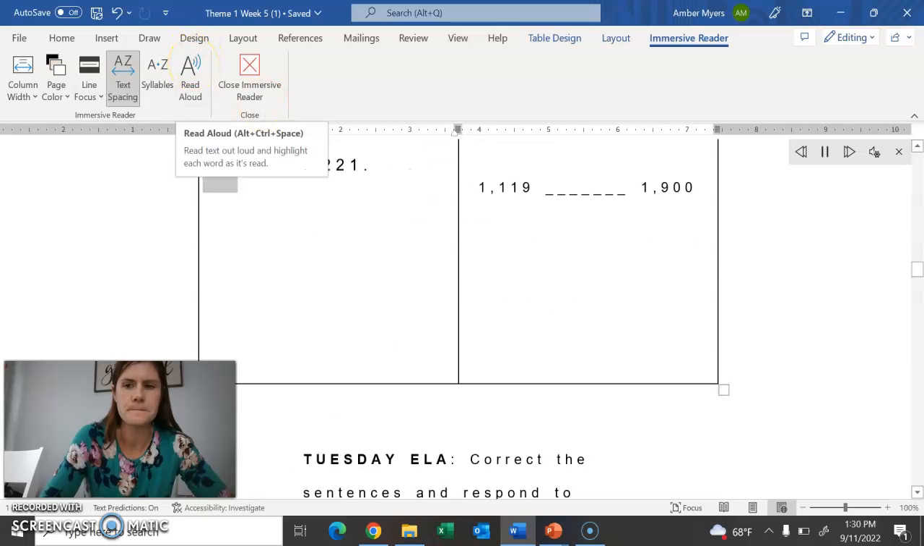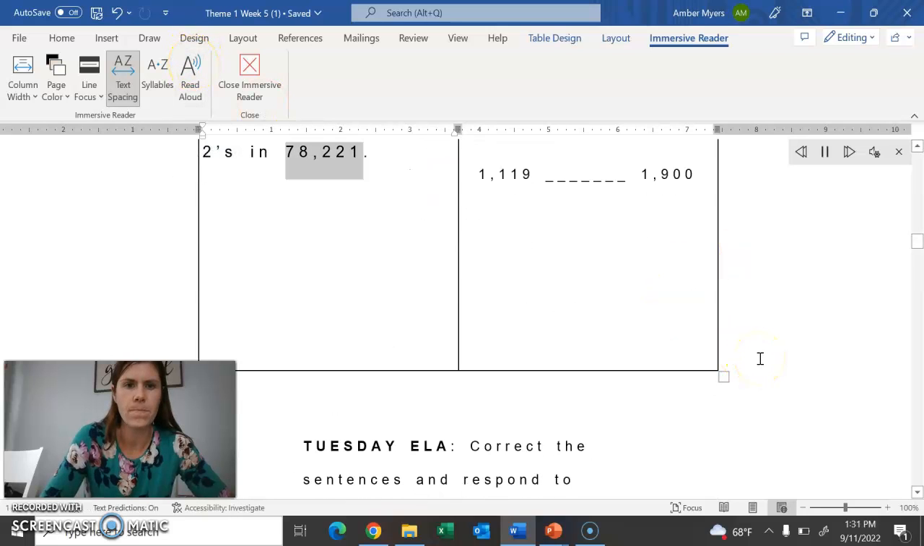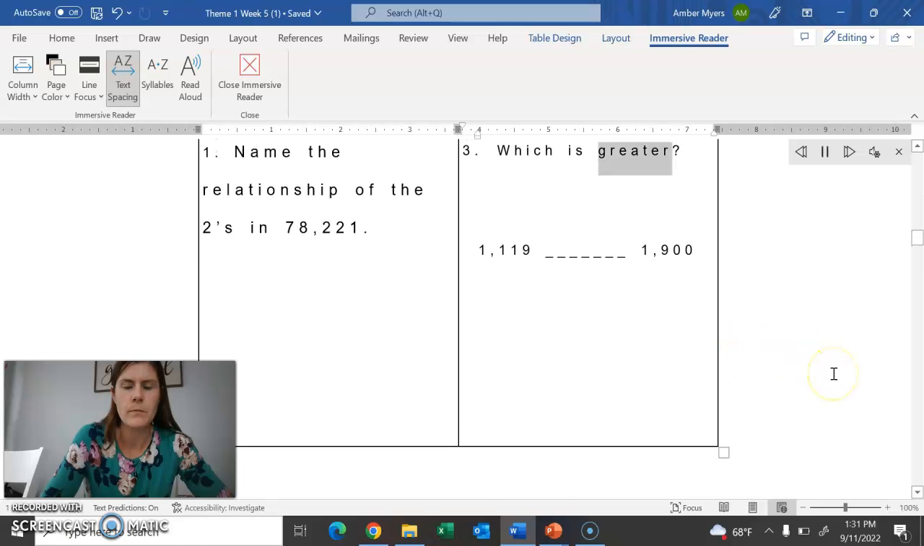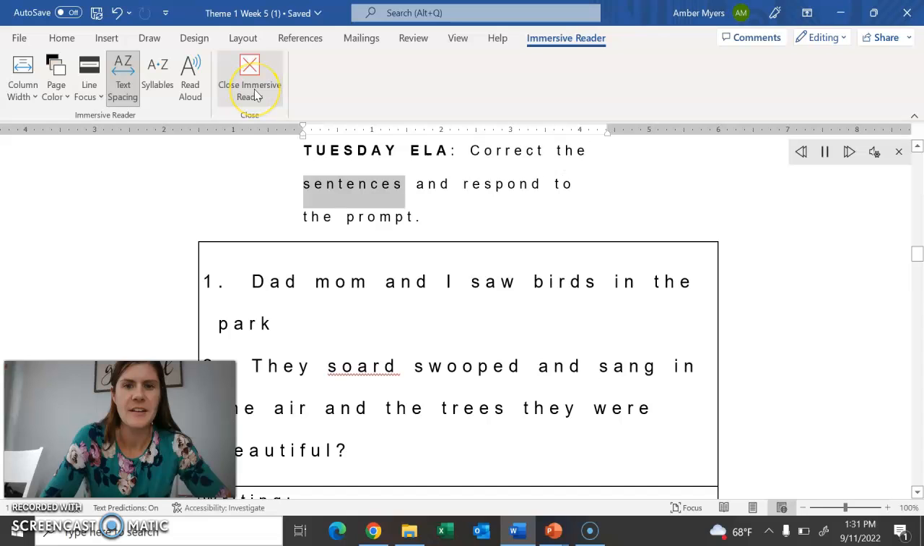The relationship of the twos in 78,221. Which is greater? 1,119 underscore. Tuesday ELA, correct the sentences and respond to the prompt.